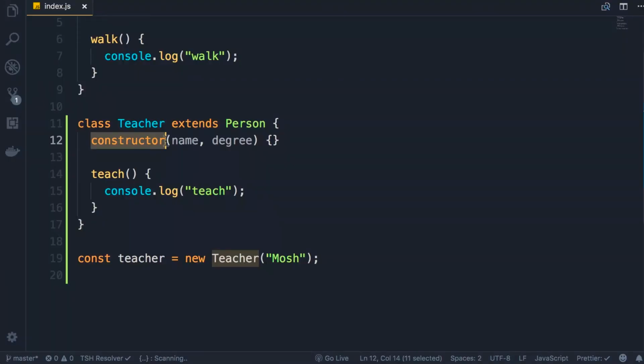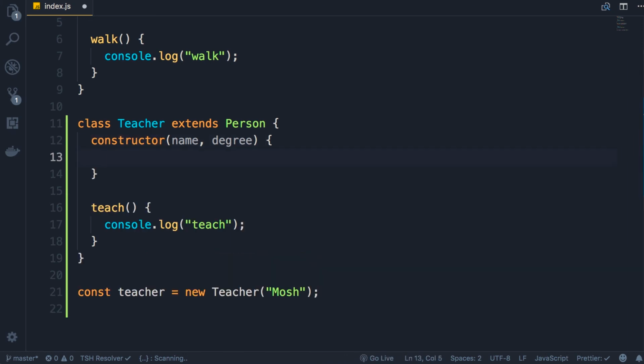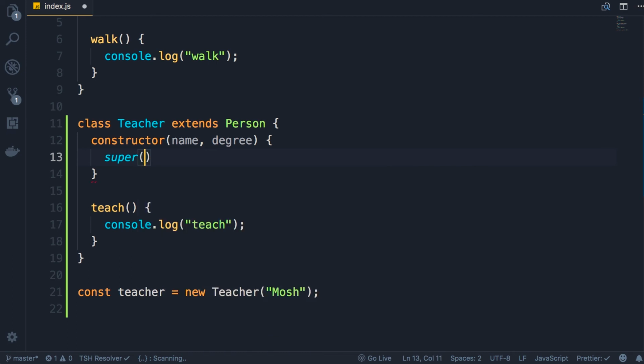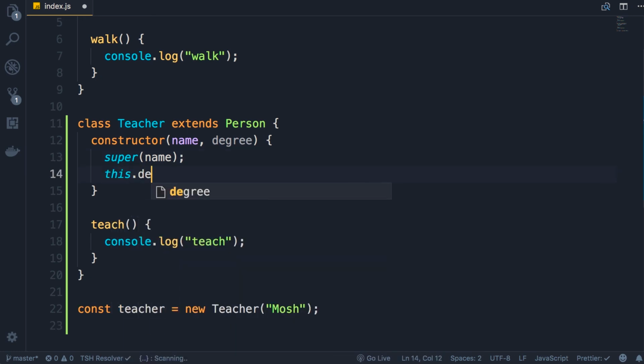So back in the code, whenever we add a constructor in a child class, we need to call the constructor of its parent class. So here in the constructor, we have this special keyword, super, that references the parent class. So we call it just like a method. And you can see here we have the name parameter. So we pass this name argument that we receive here. So this will initialize the name property. Next, we need to initialize the degree property. So this.degree, we'll set it to this degree argument.